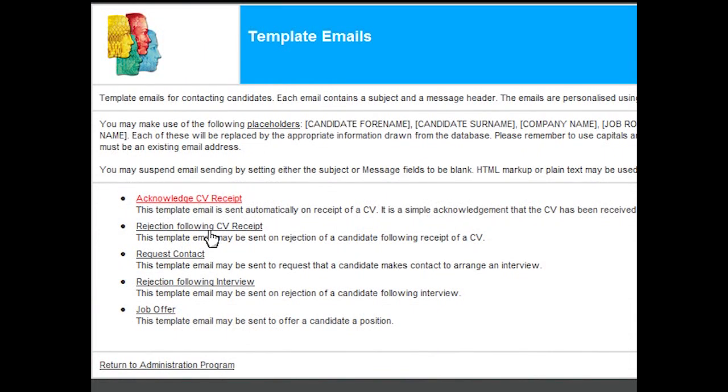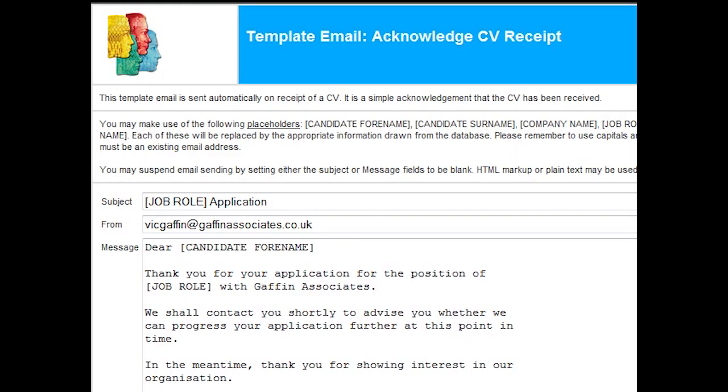Organizations can develop their own email templates for each stage of the recruitment process. Because recruiters have more time to communicate, the acknowledgement email can be written in such a way that every job seeker knows their application is being considered and that they will receive a personalized reply in the future.